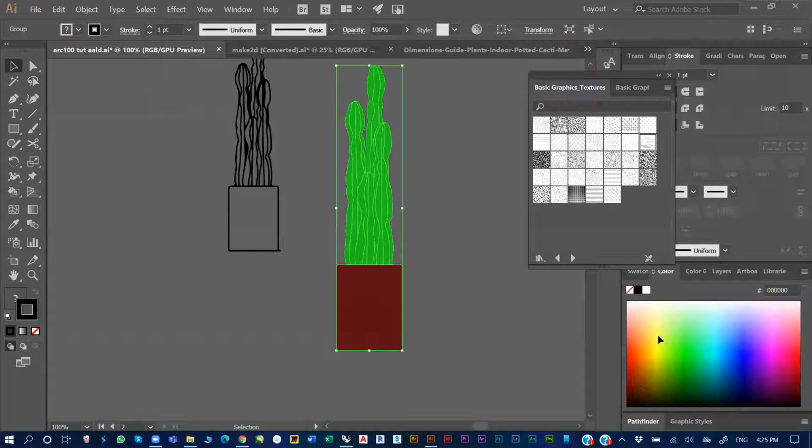Feel free to unmute as well. Yeah, thank you, Chris. Thank you for that. But also, how would I draw plants from an ISO view?